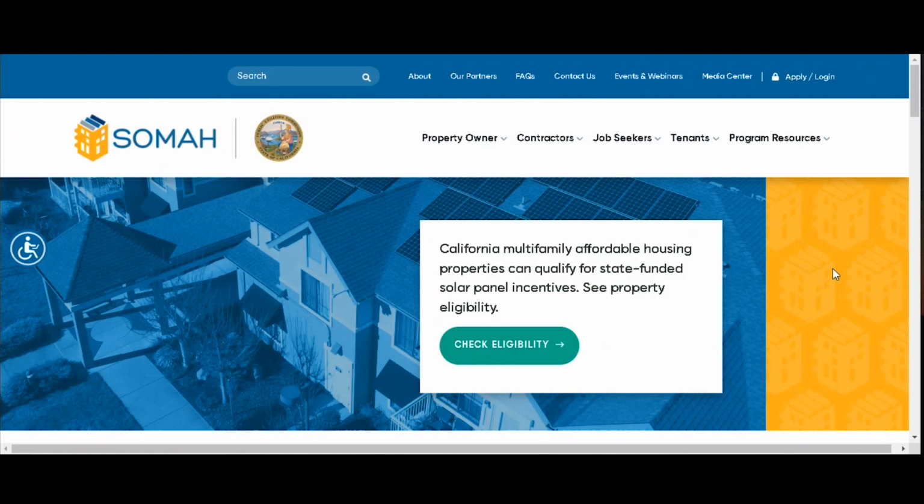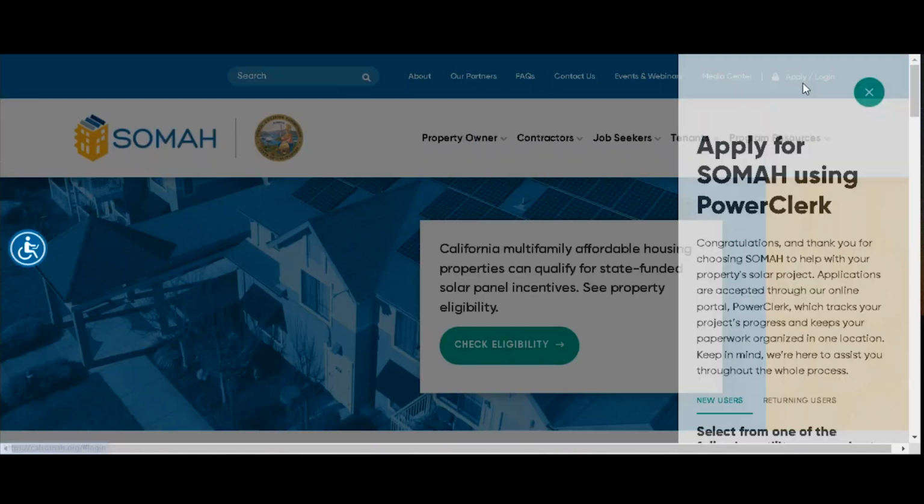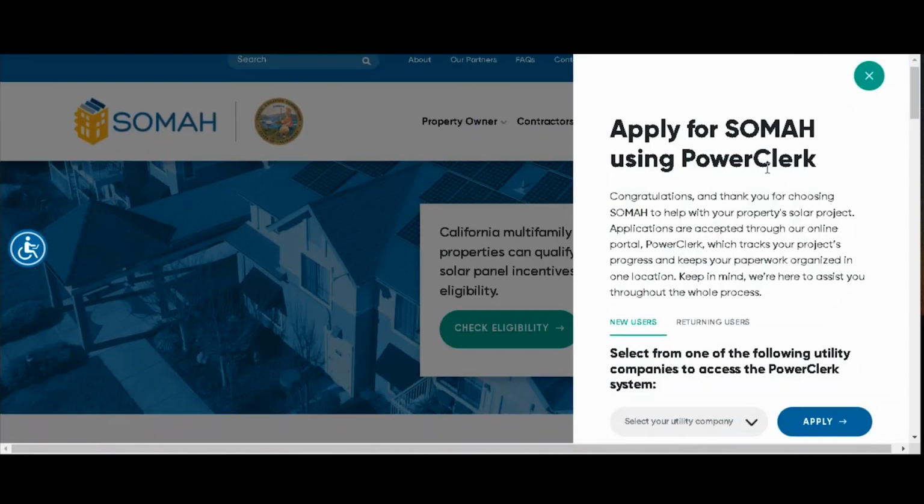Hello, everyone. Today we're going to go over how to fill in the proof of project milestone, which is the third step in our application process. As always, to get started, we can go to calsoma.org and just click the upper right-hand corner where it says apply/login. It'll prompt you to log into PowerClick.